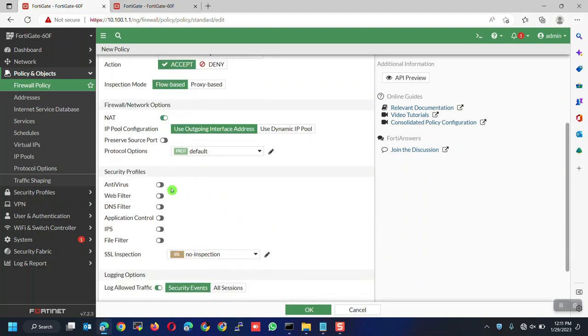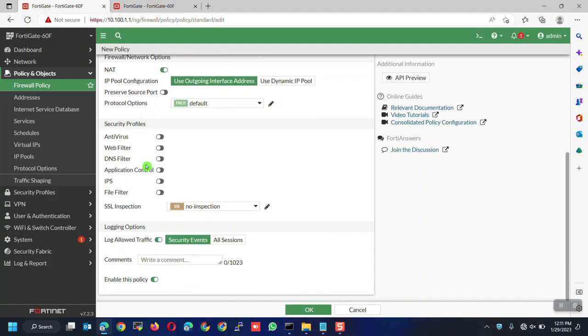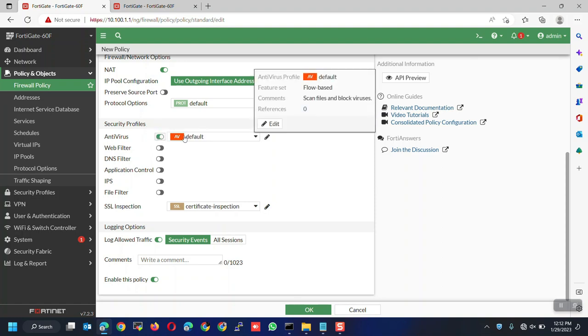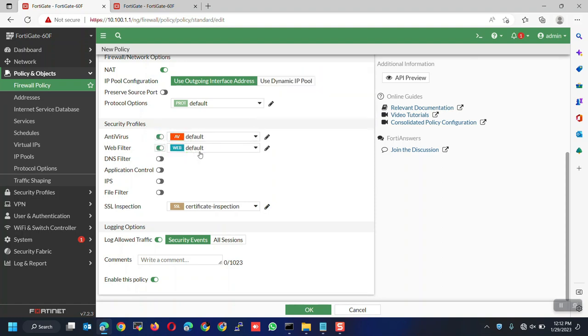For the security profiles, you can check my other videos. For this demo, we are only going to use the default profiles. You can simply enable and choose the profile you prefer. Again, this is based on your preference or your customer's requirements. But best practice is to enable all security profiles for the basic all-to-all policies. For the log allowed traffic, I suggest you choose all sessions for troubleshooting purposes. Lastly, make sure the policy is enabled, then click OK to apply the changes.